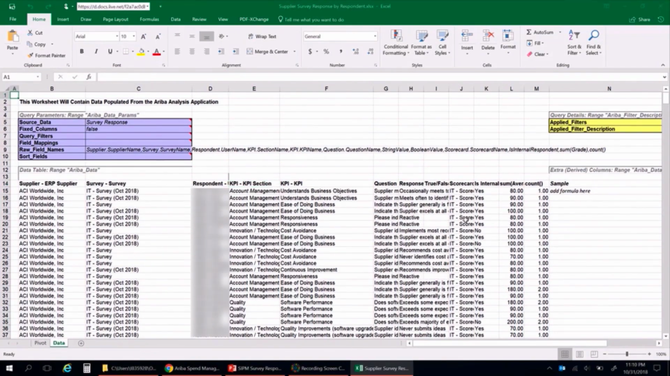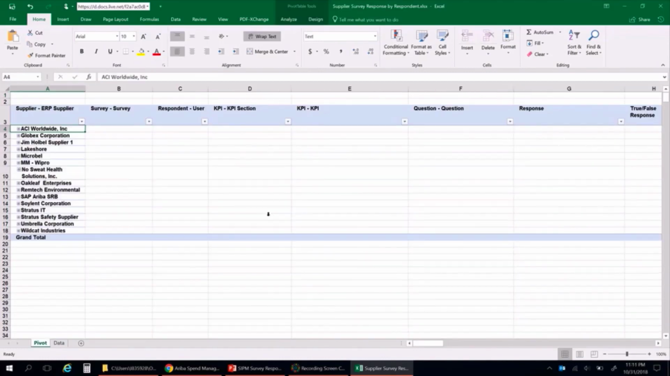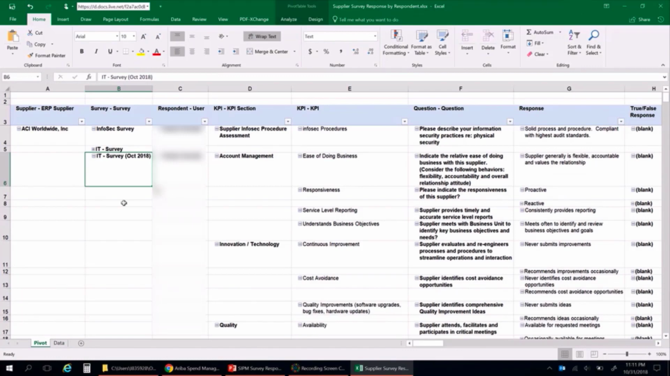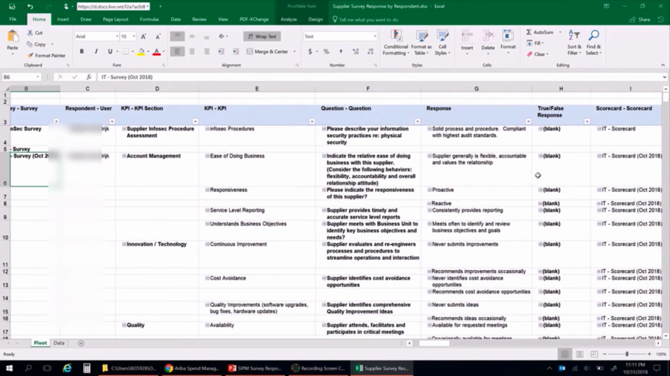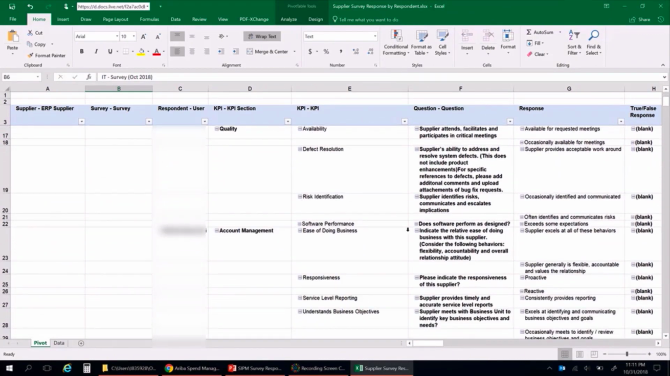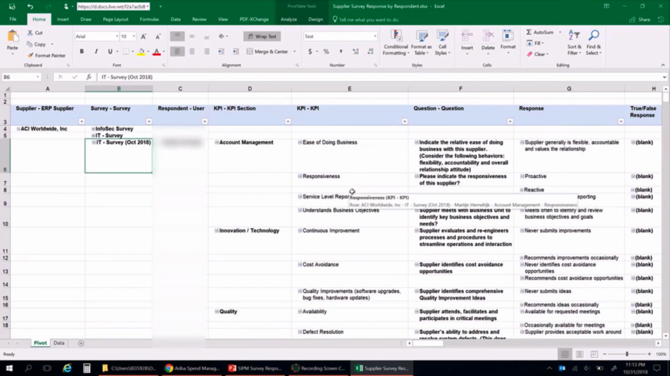In this file, I've went ahead and created a pivot table. So here you can see the results of the pivot table. We have the ability to drill down by specific supplier. We can see that in each individual survey, right? We can drill into whatever survey that we would like to see. And then again, we've got the specific respondent. What are the KPI sections? And then for each one of the KPI, what's the actual question and the respondent's response? As you go down, you can see we get to the next respondent and the answers that they've provided. So this pivot table just allows you to drill down at whatever level you would like to see.